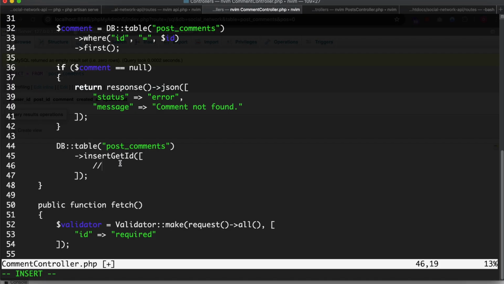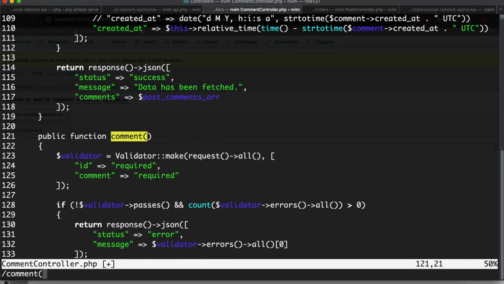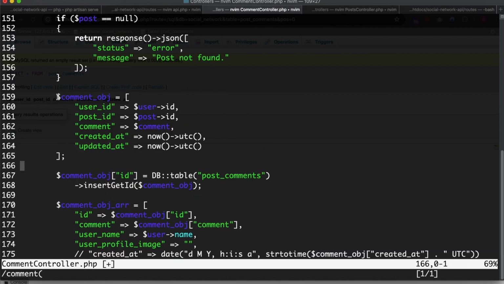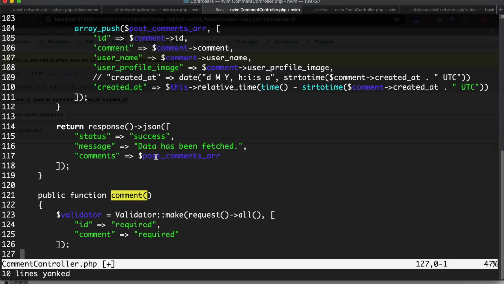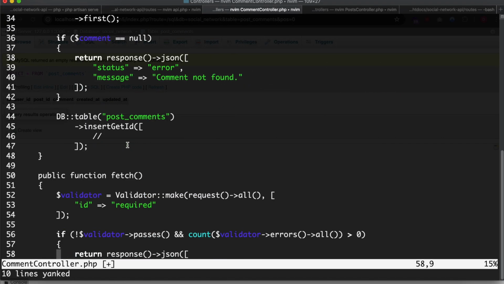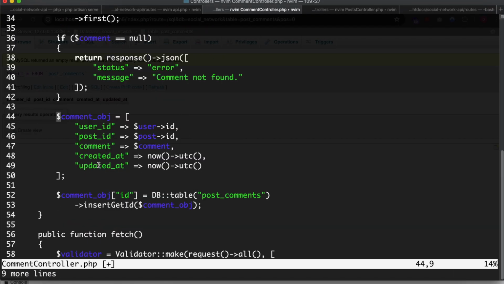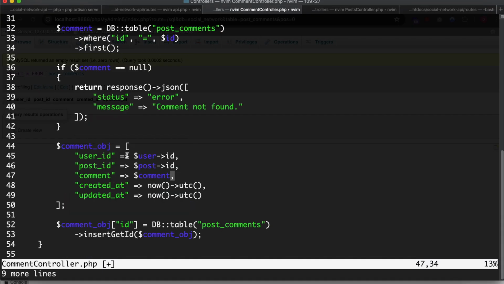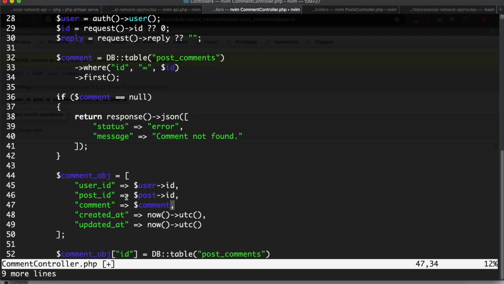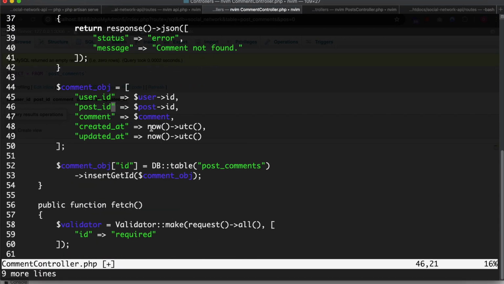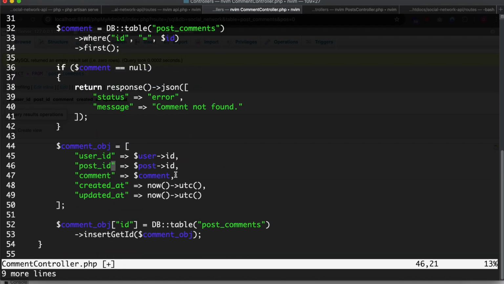We will follow the comment function that we have already created for adding comments. Okay, so we will follow this, and we will add one more column in it. So I'm going to replace this. So we are inserting user ID and we are inserting post ID. Okay, so we need the post ID as well. But first let me change this from reply to comment.